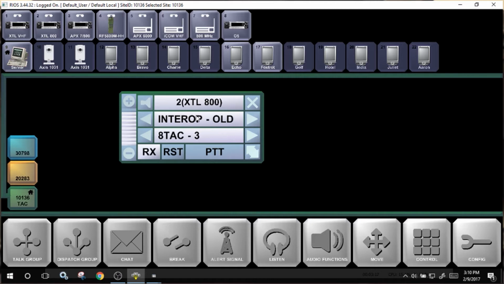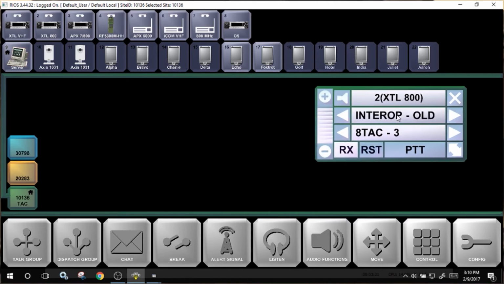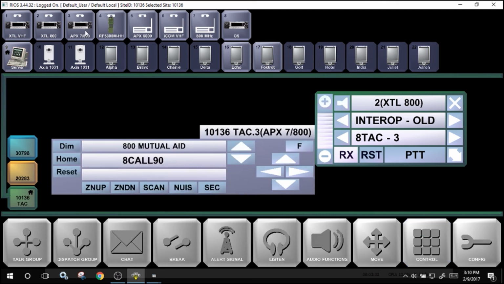The zones and frequencies can be shown, as well as an ability to resize the control head. The user is able to PTT to directly communicate out of that radio. Both specific and virtual control heads can be used for the compatible radio.